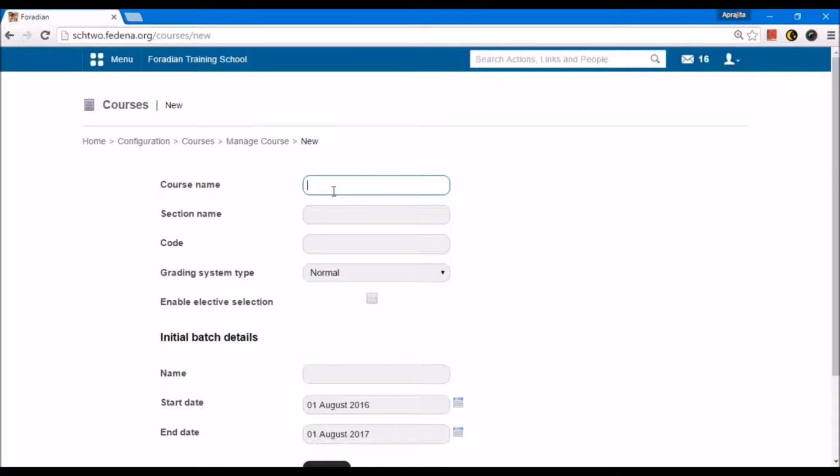Here, in the course name, as I said, we will give Diploma in Fashion Design followed by the semester. So this full text is the name of the course. You can ignore the section name. It is not required to be filled in for higher education. You can put the code as any shorter form, or in this case, I'll put the same code as the name. So this is the code by which the course will be recognized. It has to be unique for each course that you create.